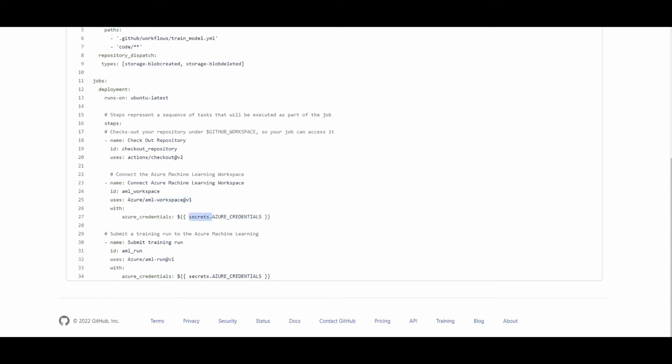And I'll come to this, how we define that. And that's it. Then afterwards we want to trigger a run. And what is that run? Training run. How can we do this? Another step. And what we use as an action item is AML run.